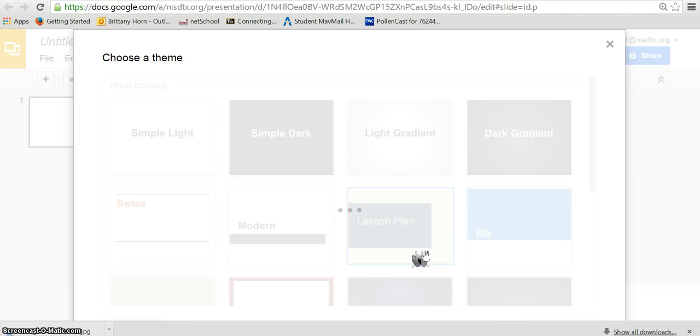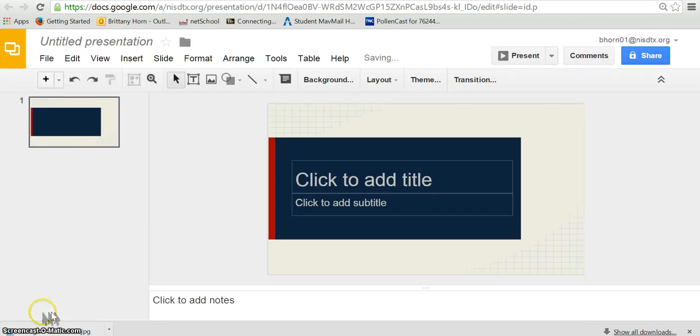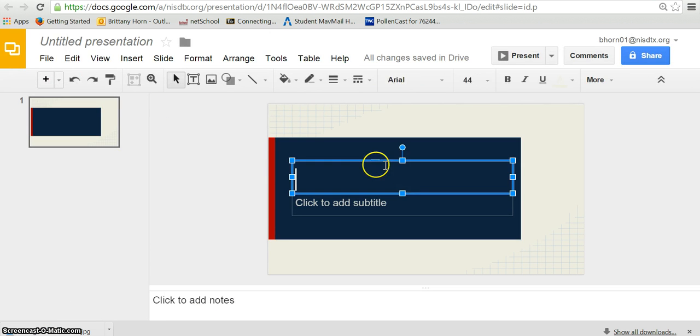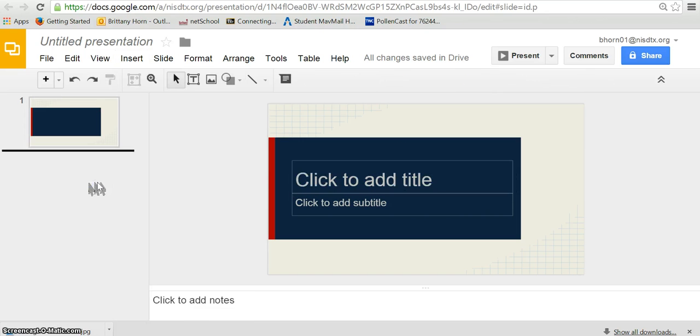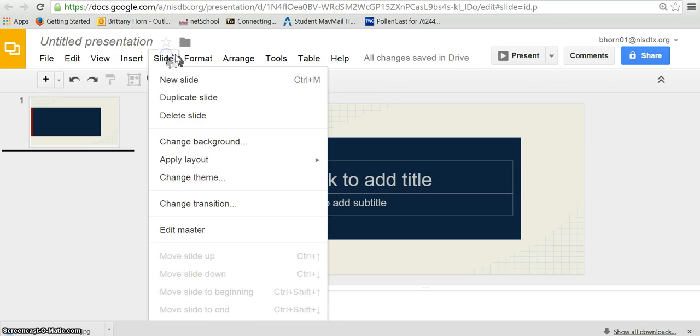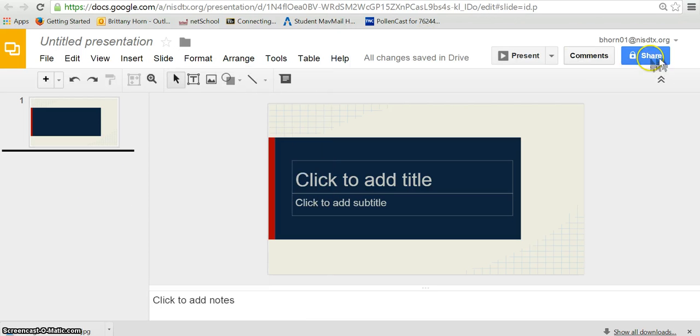I'm going to double click there. And then from here, you can go ahead and start creating slides. So insert images, links, video, word art. And then if you click slide, you can go to new slide, duplicate, and even delete slides. So there's a lot of options here for you to explore.